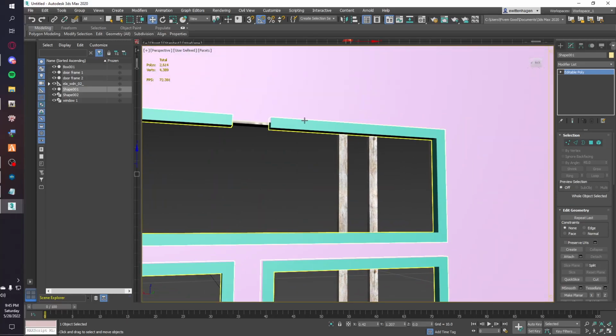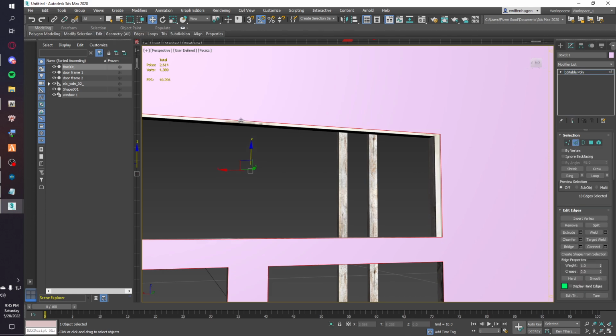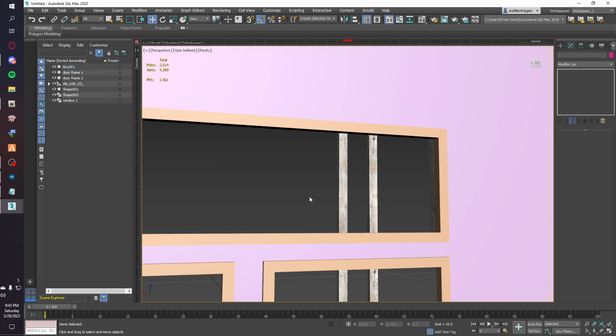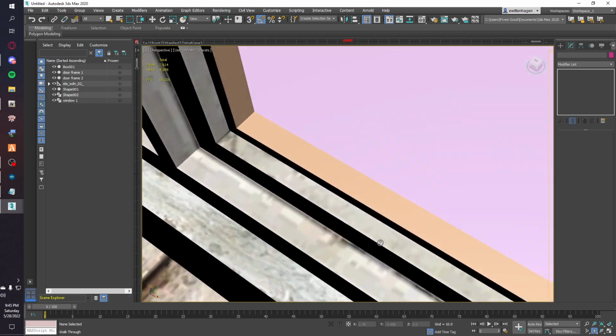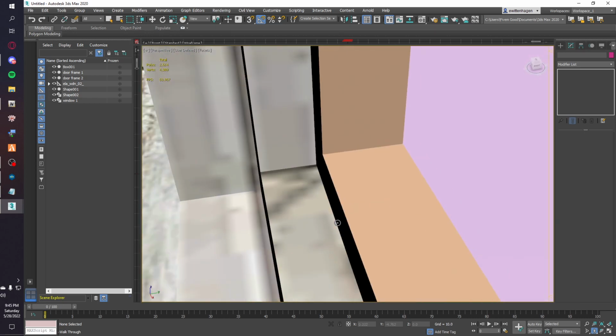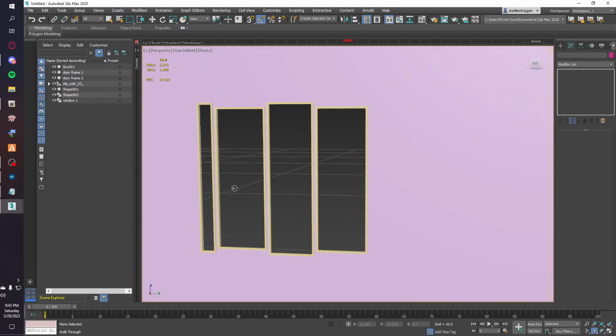Okay, we missed a little bit, actually. So we're going to delete that. And when you select the edge, it should come back up. Yep, simple. Okay, that lines up. Okay, we have all our frames done.